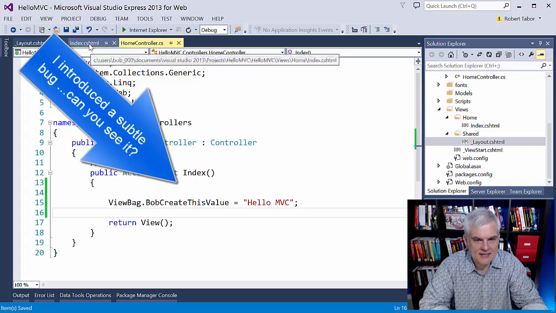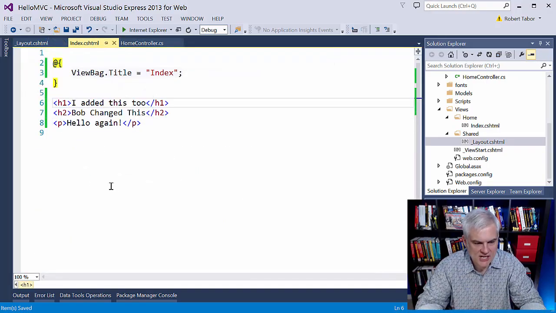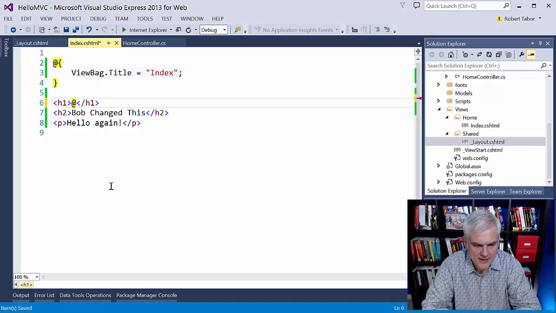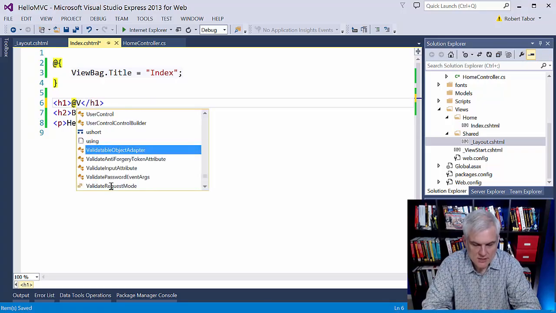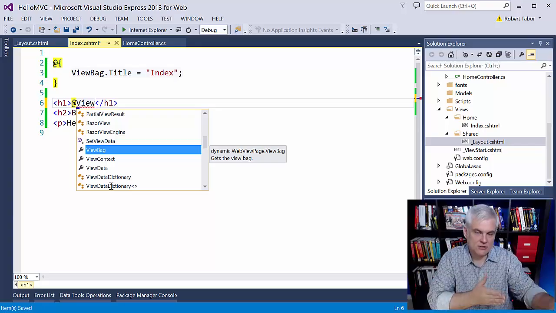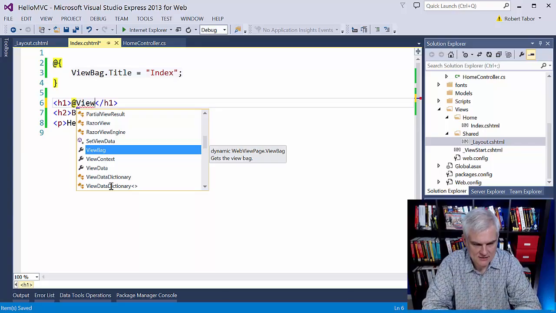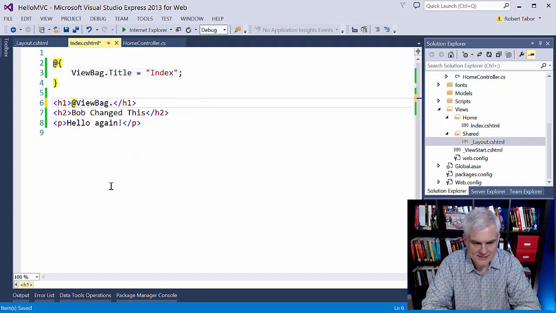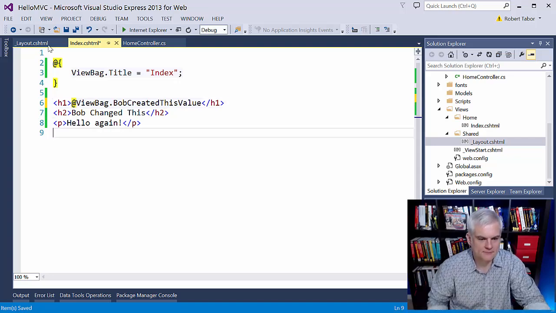And then in the index.cshtml file, I'm going to change, Bob added this too, and I'm going to reference that ViewBag by using that @ symbol. So I'm going to escape out into the MVC syntax, and I'm going to add ViewBag.BobCreatedThisValue, like so. All right, now let's run that application.